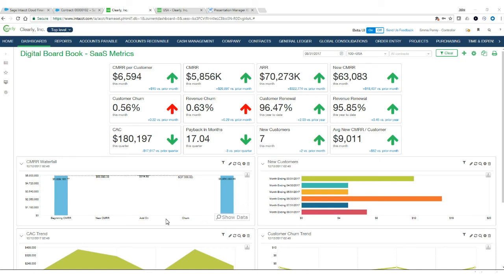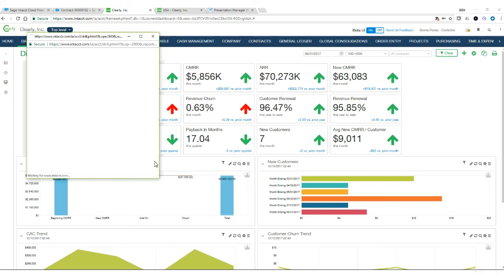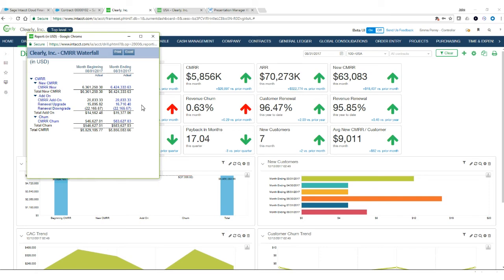The board perhaps wants to know, are there particular markets that you might be churning data in more than others? We can see here from a nice waterfall graph that's breaking out all of our different components of revenue and CMRR from new to add-on to churn, with the ability for us to drill down and actually see that information. So as we go ahead and take a look at our churn information, we can see what are the components making up that churn?